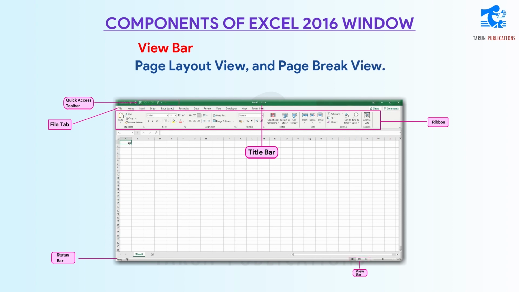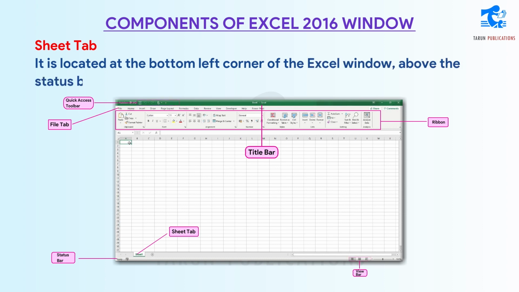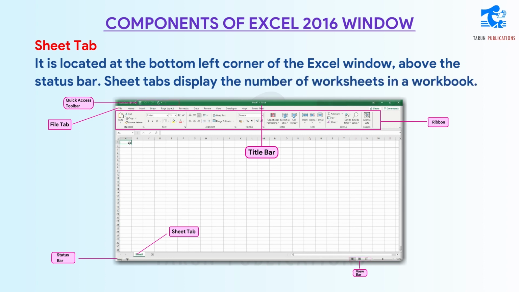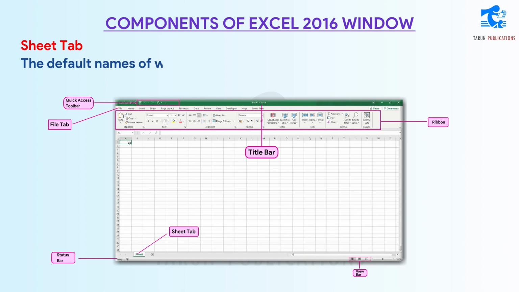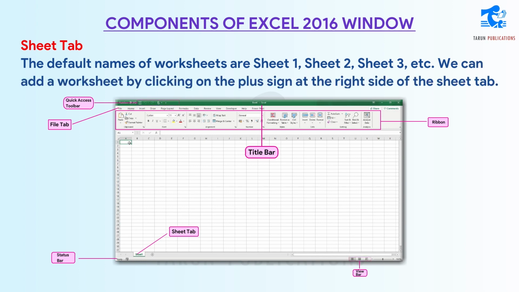break view. Sheet tab. It is located at the bottom left corner of the Excel window, above the status bar. Sheet tabs display the number of worksheets in a workbook. The default names of worksheets are Sheet 1, Sheet 2, Sheet 3, etc. We can add a worksheet by clicking on the plus sign at the right side of the Sheet tab.